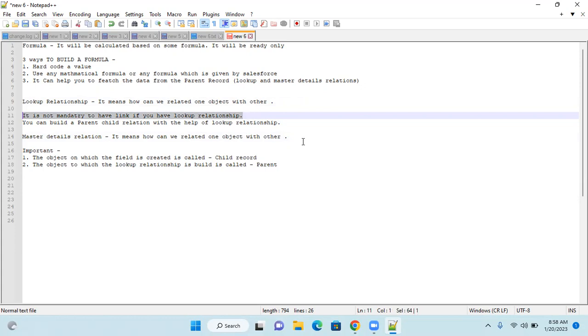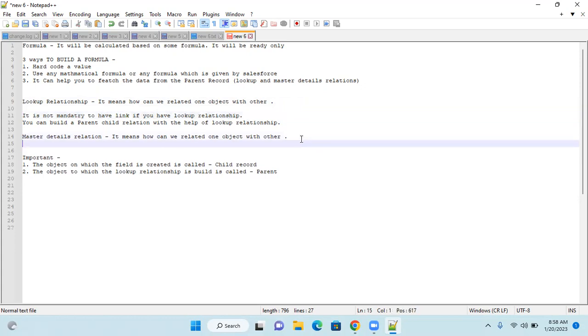As the name says, master-detail, it means there will be a master. Without a master record, there cannot be a child record. It is mandatory to have a link if you have a master relationship. That's a mandatory relationship, and you can build a parent-child relationship with the help of the same. You can build a relationship between this. Okay, so this is important.